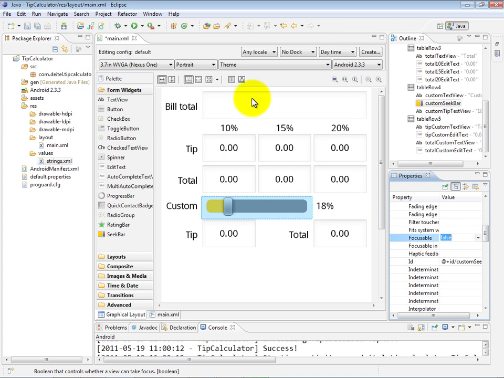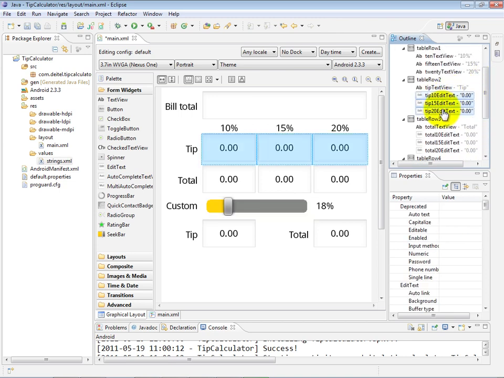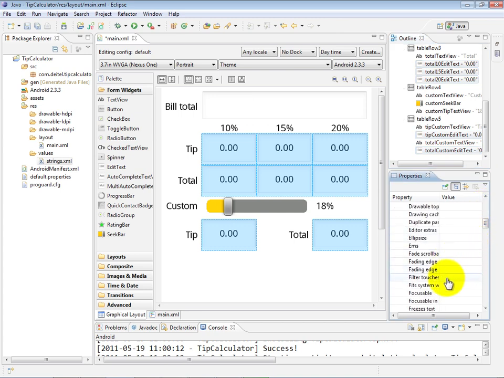Now we have just a few more things we need to do to finish up our graphical user interface, one of which is to make sure that the user cannot edit all of these edit texts that are being used only for display purposes. So what we want to do now is select all of the edit texts in table row 2, table row 3, and table row 5. And for each of these, we want to set a couple of different properties. First of all, we don't want the user to be able to give any of these edit texts the focus, so we're going to set their focusable properties to false.